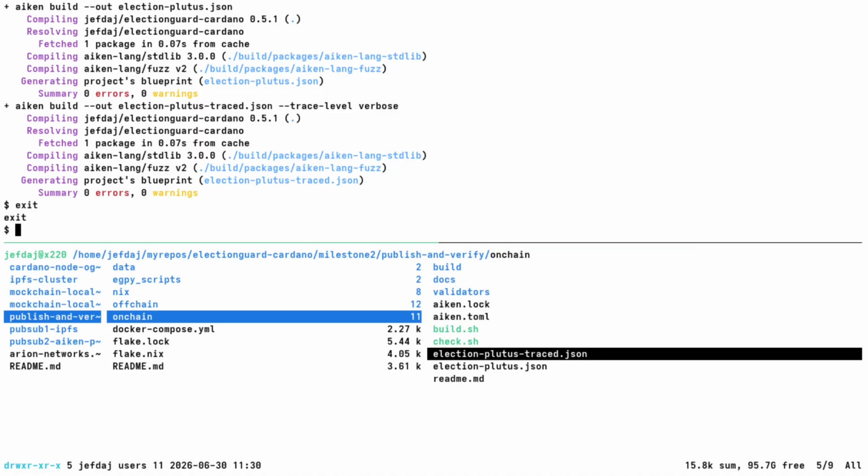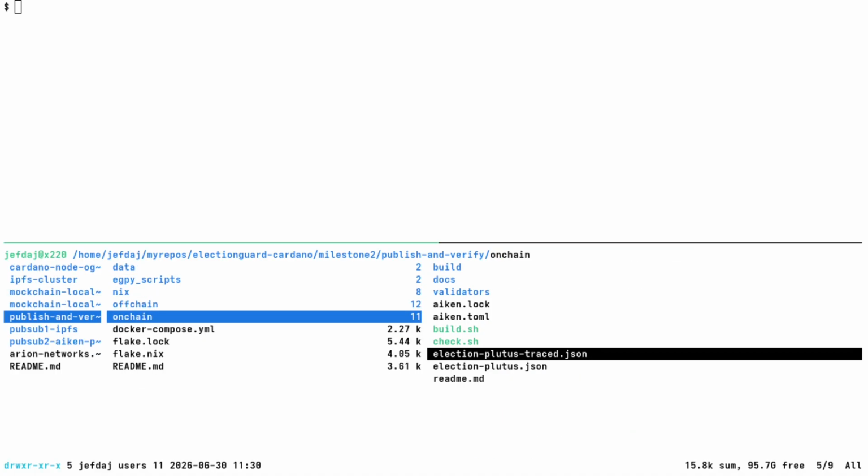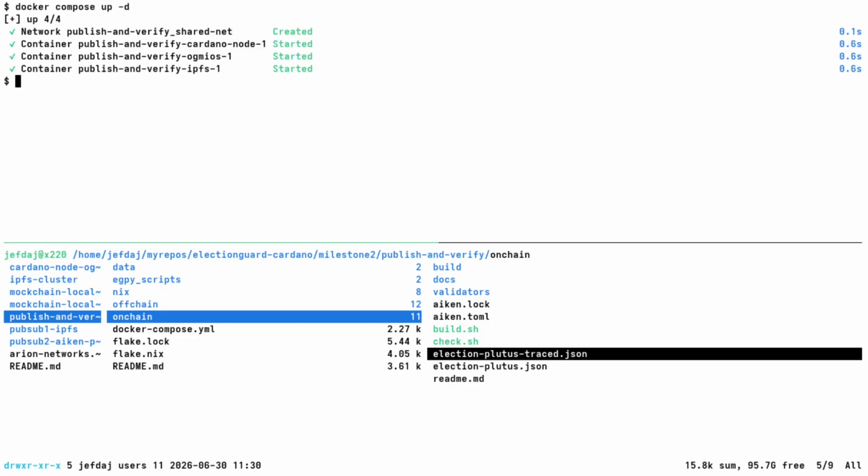Okay, to run the off-chain code, we need to start a couple of Docker images first. I'm using the simplest architecture I can think of for this, which is just that all the Python code talks to one Cardano node and one IPFS node. And then there's also this thing Ogmios, which is just a little API helper that makes it easier to query the node for UTXOs.